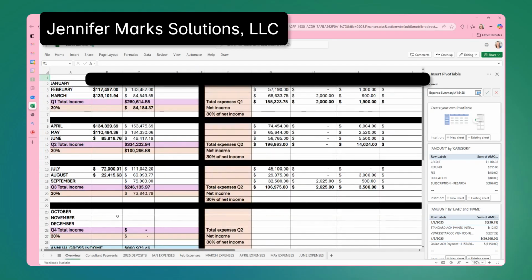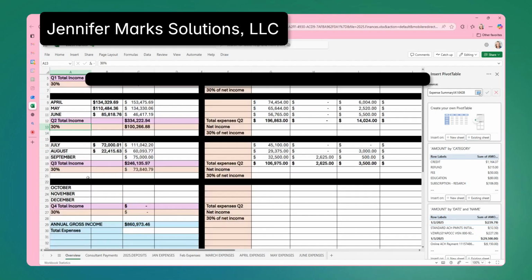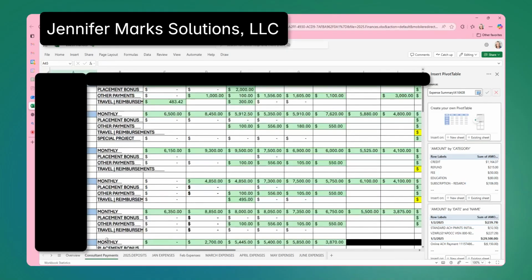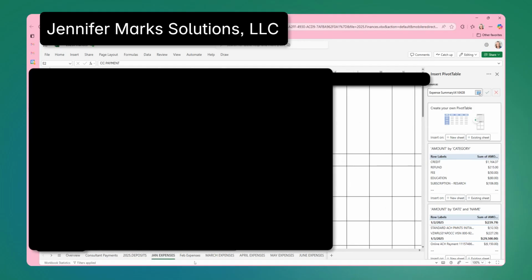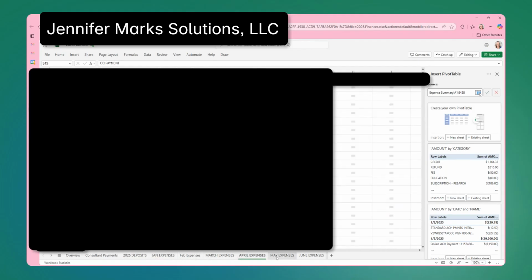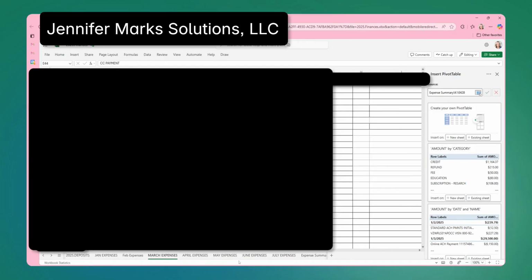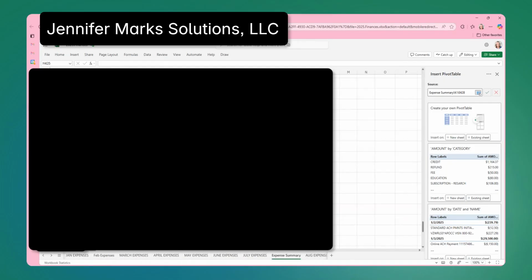So I have an overview sheet, and that's just going to give him his month, his quarter, and then the rate that his accountant recommended that he base taxes off of. And then I've also broken out other important categories for him. I have consultant payments here because that tracks who all went where. I have deposits. And then I have every single month going through. And I'm not going to show you these things because I don't want to really share other people's data.